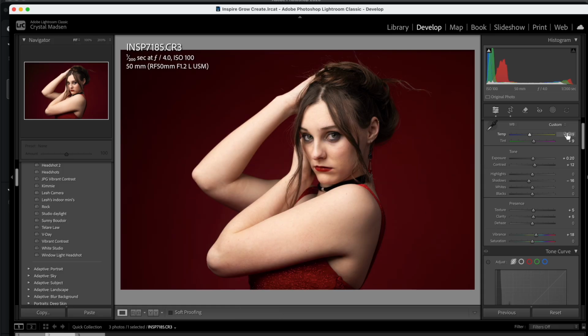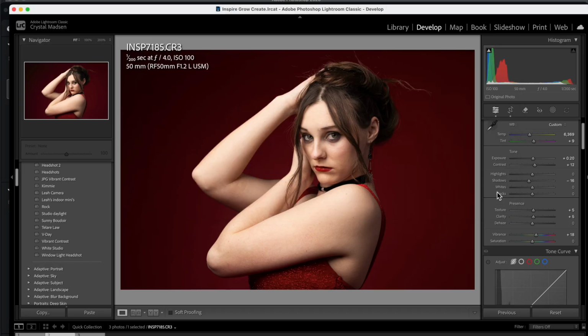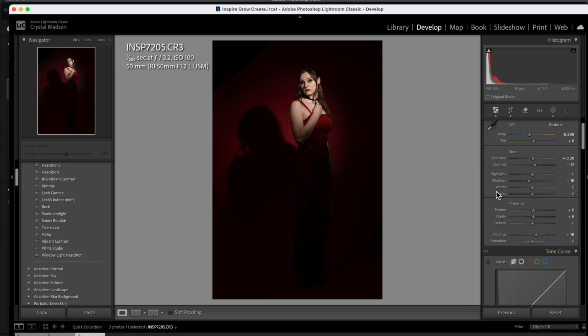All right, so I'm going to copy this. I just hit Command C because the next shot is similar. It does not have a diffuser. This one was shot with just a snoot. Same light as the previous one, but a snoot. So I'm going to apply those adjustments. And nope, I don't love it.